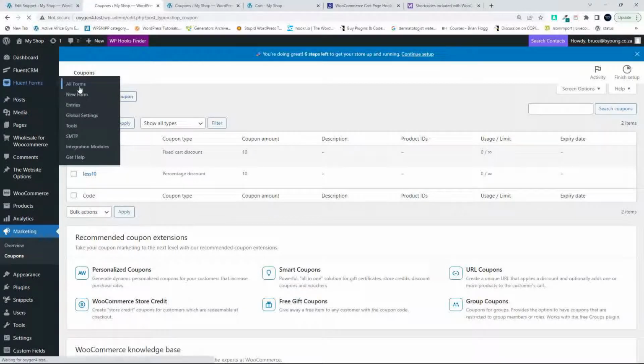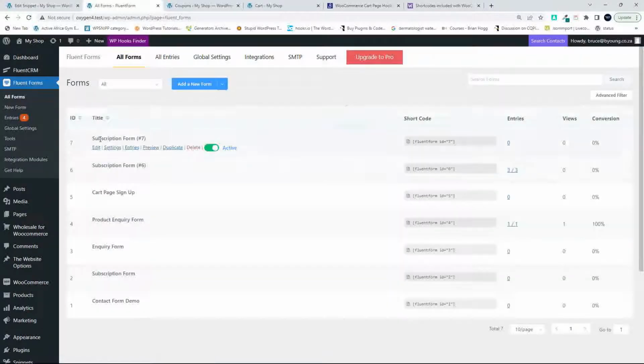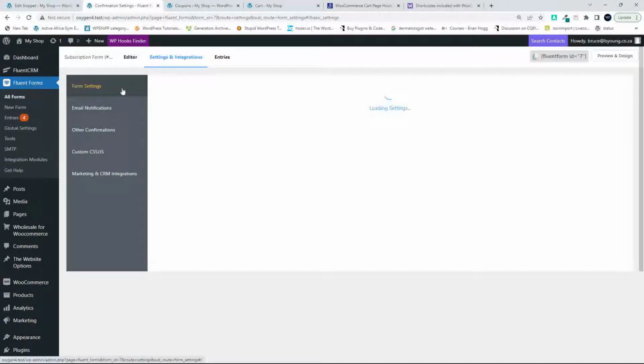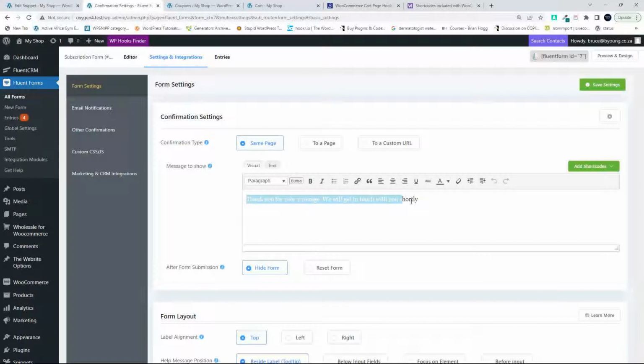So Fluent form, go to all forms, and I'm just going to paste in, go back to settings, and now I'm going to create the message and paste in the coupon code. So here on the form settings, it's the default page that opens up. We'll just say, thank you for signing up. And then here is your, we can just say get 10% off this order. Okay, let's just type in promo 10. Get 10% off this order. Copy the code below.